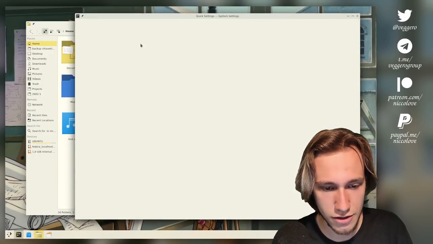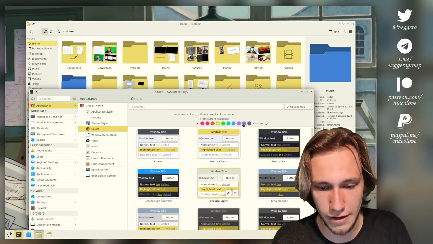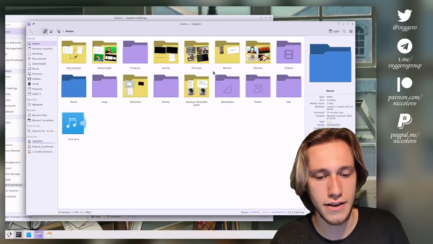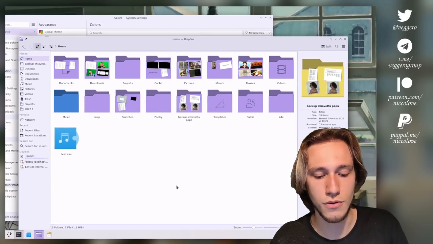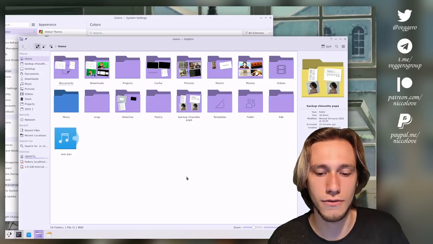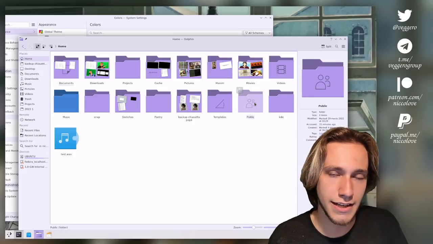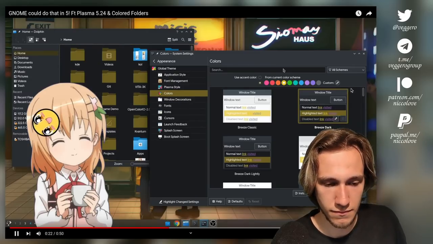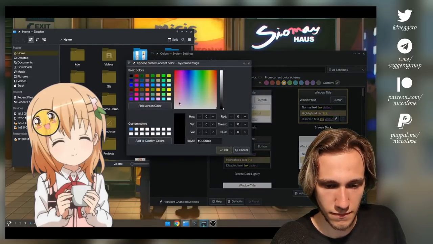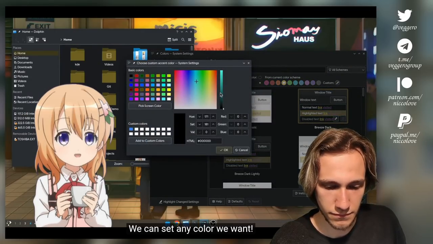If you actually go change the accent color to, I don't know, purple, you can see that the ones that don't change immediately are the ones with previews. If I press F5 or close and reopen Dolphin, it immediately goes away. It is a bug indeed, but I'm sure it will be fixed. And by the way, we can set any color we want.